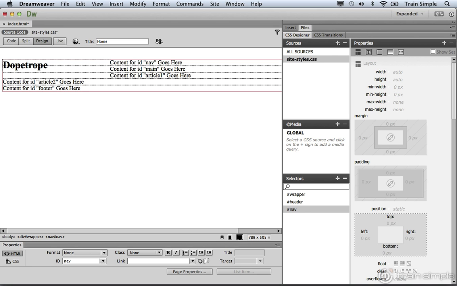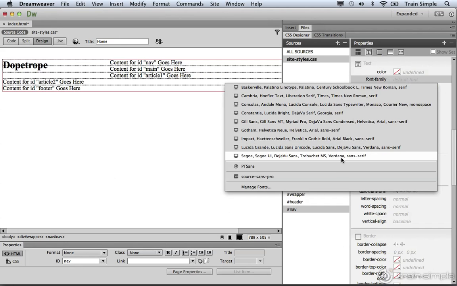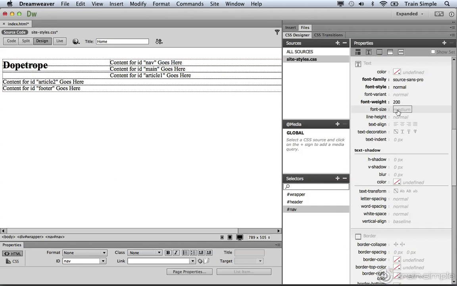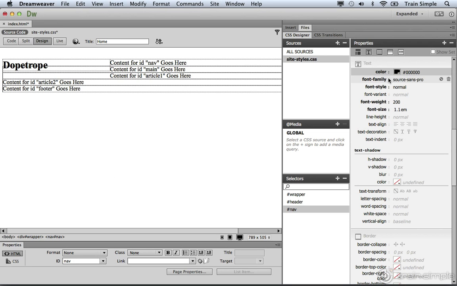What we want to do is set the typeface to the same web font, which is going to be Source Sans Pro. In this case, we can leave the font weight at 200. Again, we may want to come in and adjust that, but we do want to set the font size to ems as well. But in this case, it's only going to be 1.1 em. And of course, we want to set the color to black. In this case as well, we want to make sure that we have the text align property set to right. So come over here and click that button. You should see it scoot over here towards the right.